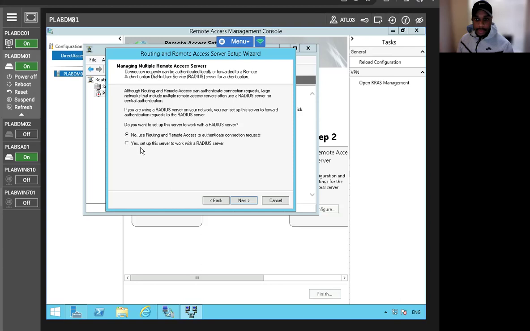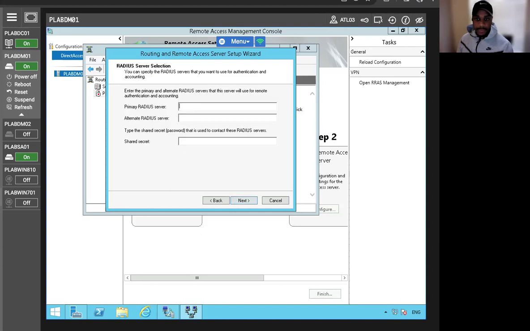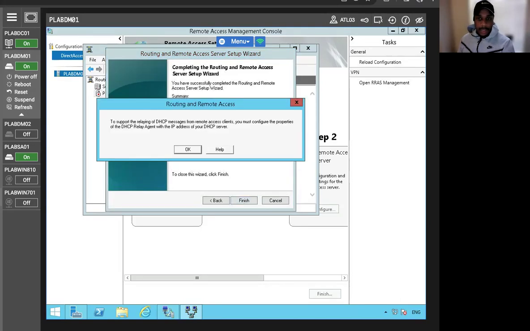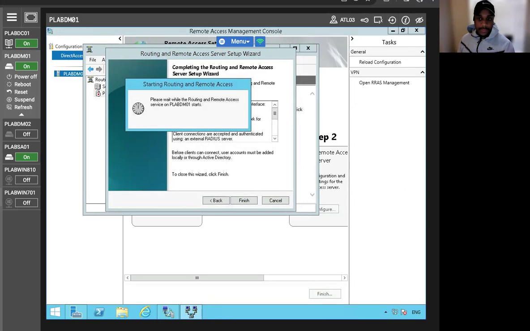And yes, we do want to set the server up with the RADIUS server. Now, our primary is going to be the first server that we were using. So that'll be plabs SAO1, right? And then the password. Perfect. Then, of course, we're finished. So we're at the end. Then, okay, that's fine.